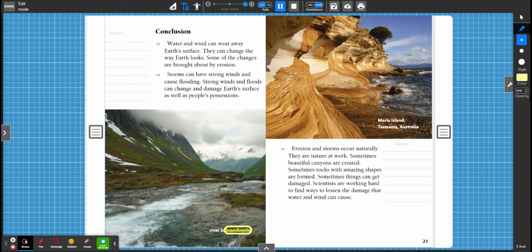River in Scandinavia. Maria Island, Tasmania, Australia. Erosion and storms occur naturally. They are nature at work.